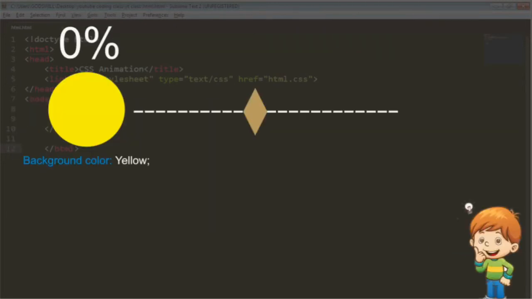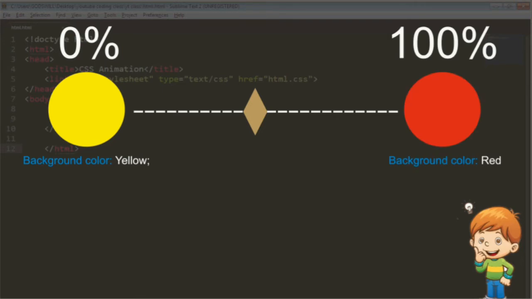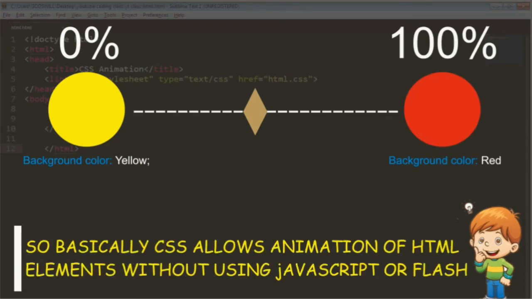I'm looking at this for instance now. This shape has a background color of yellow at 0%, that is the beginning. Then at 100%, it changes to red. That is when the animation is completed. So basically, shades allow us to create animation without using JavaScript or Flash.